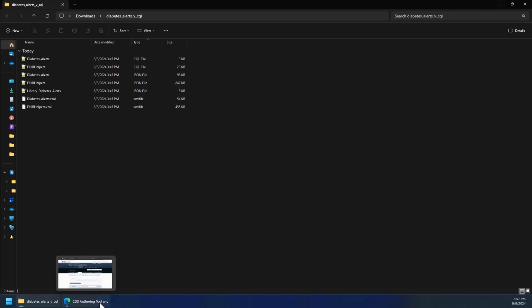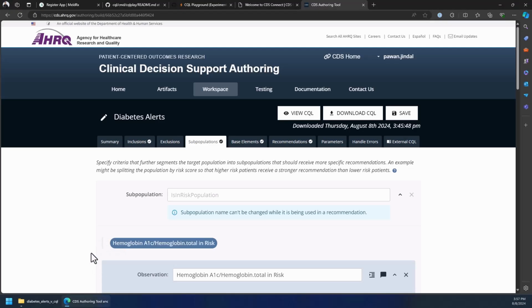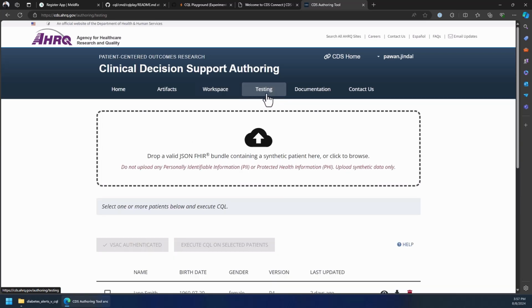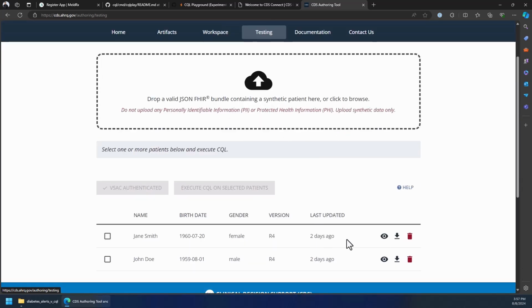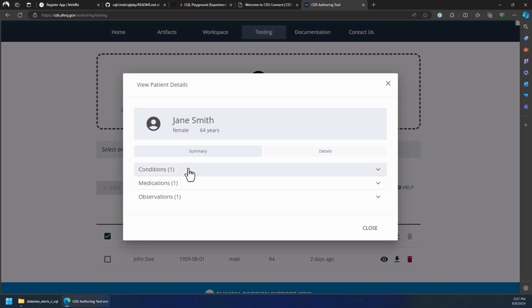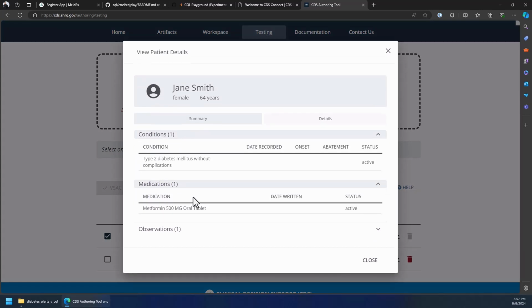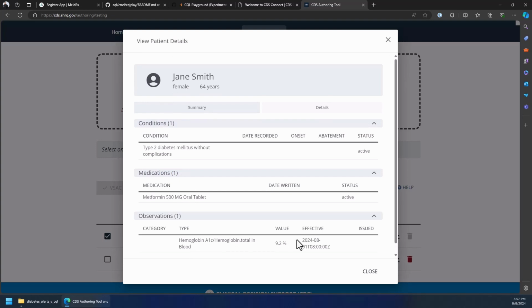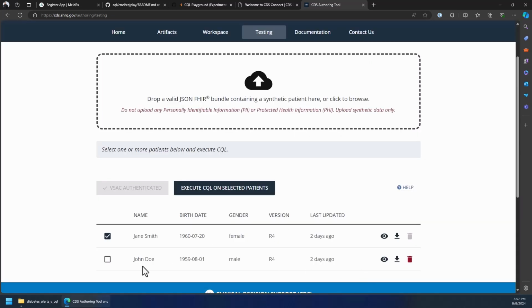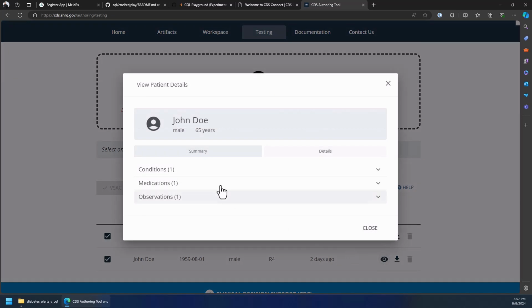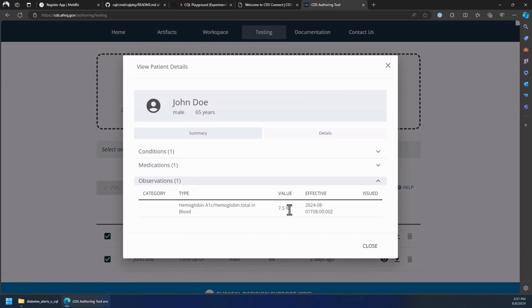I did want to go back to the tool for one more step to just show you. The tool also provides a very good way to test your CQL libraries. So let's just take a look at that too. What I can do is go to this testing tool, and I already have a couple of patients preloaded in there. So I can click on one of the patients and just see what data the patient has in there. You can see that this particular patient has some conditions, some medications, and they have an HbA1c of 9.2. And the other patient that I have in here has an observation of HbA1c of 7.5.